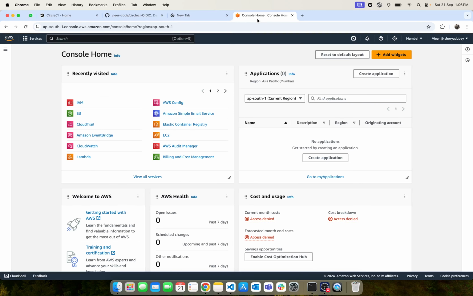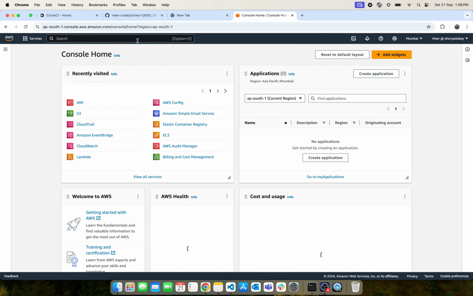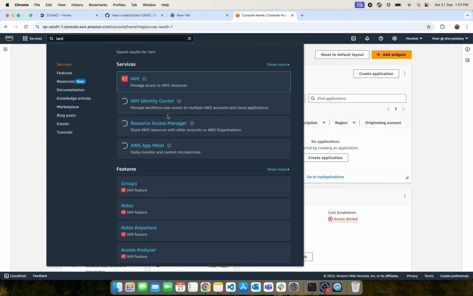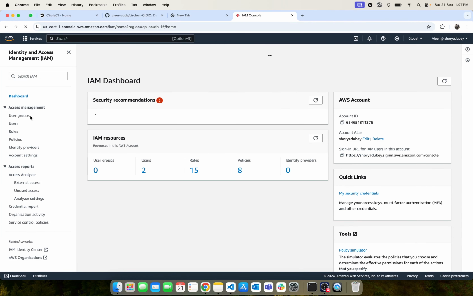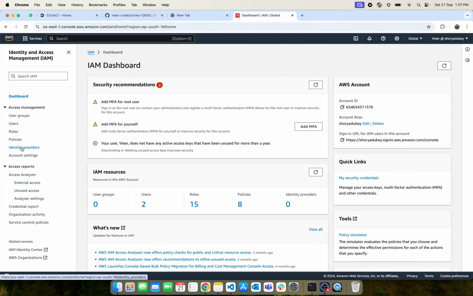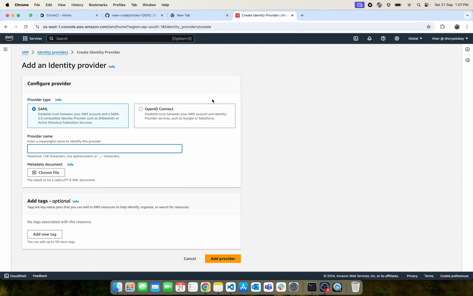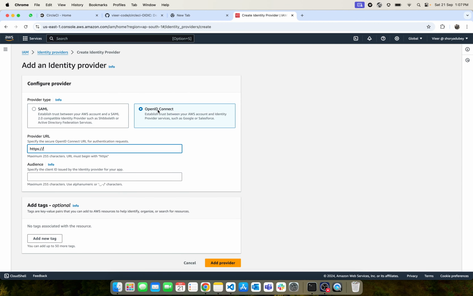So the first step is you have to go to the AWS Console and search for the IAM role service. You will get the IAM role. Here you have to navigate to the identity providers. Once you reach the identity providers, you have to click on add provider, and then click on OpenID Connect.